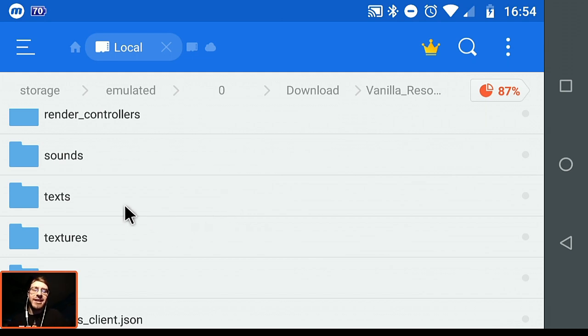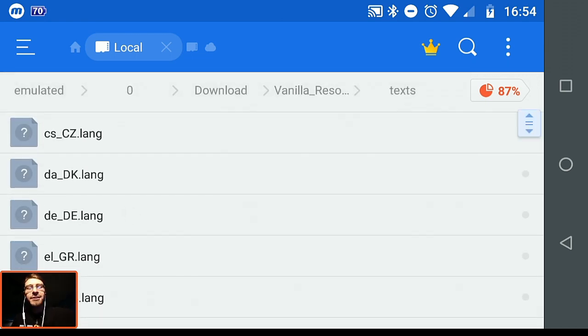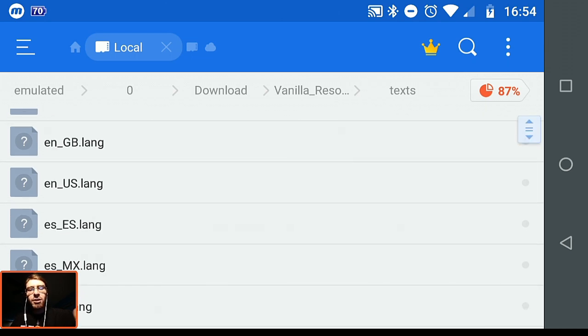So yeah, there's that. Now we only have a few more things to talk about, and first off is this text folder. So this is obviously the text that Minecraft displays as far as GUI is concerned and other things, and I'm going to talk about this as briefly as I can.